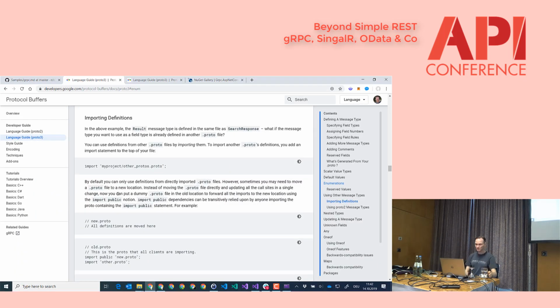Question. How does the numbering work here? For example, if you are using another protofile which is using the ID 1234, and if you import it in your project, in your protofile, okay, can you reuse 1234?